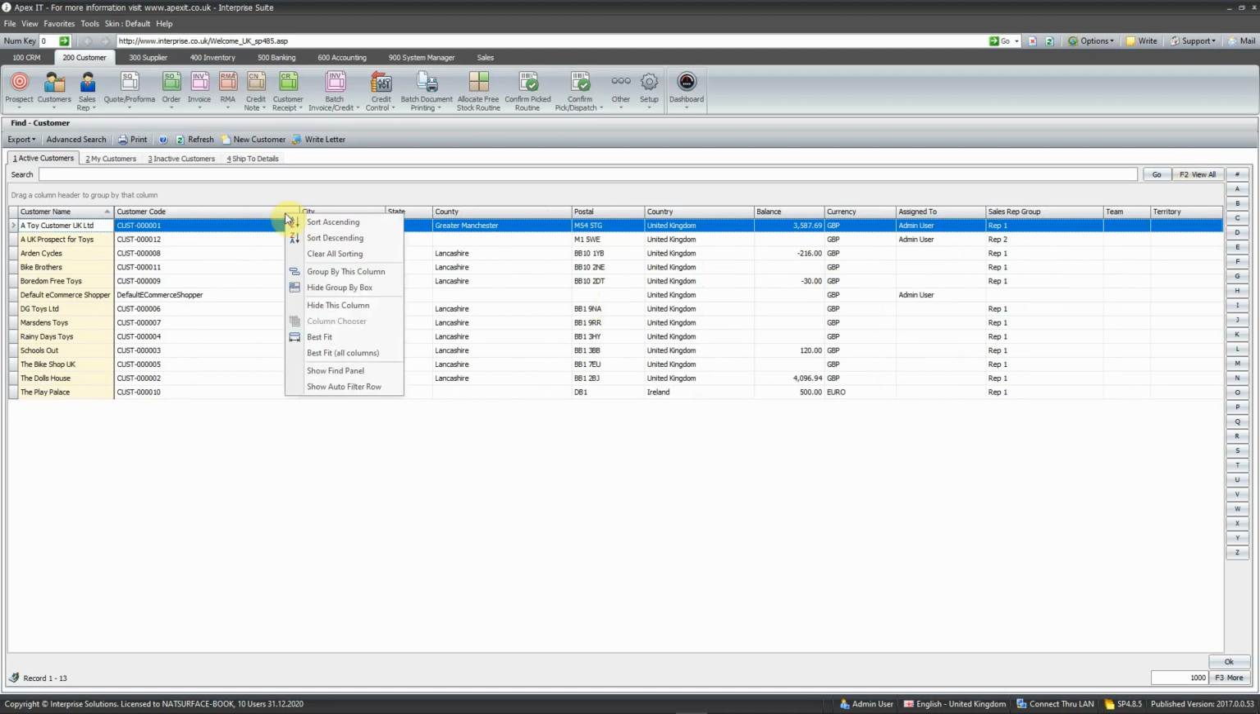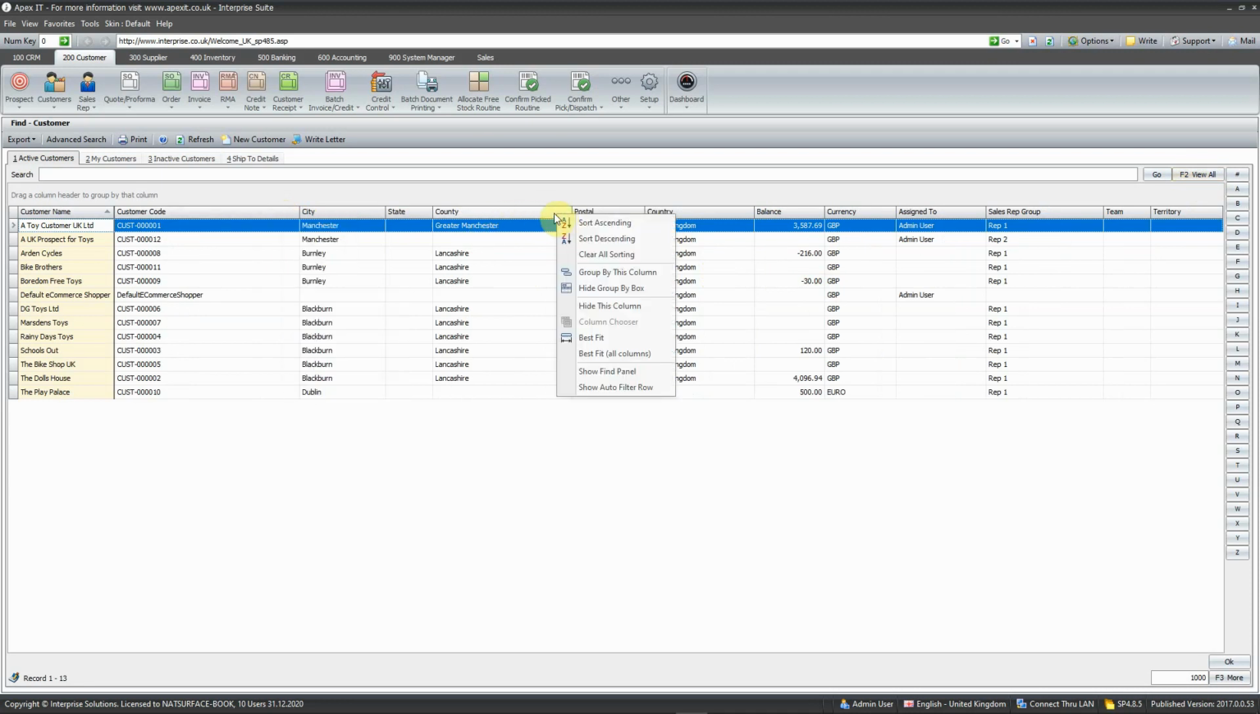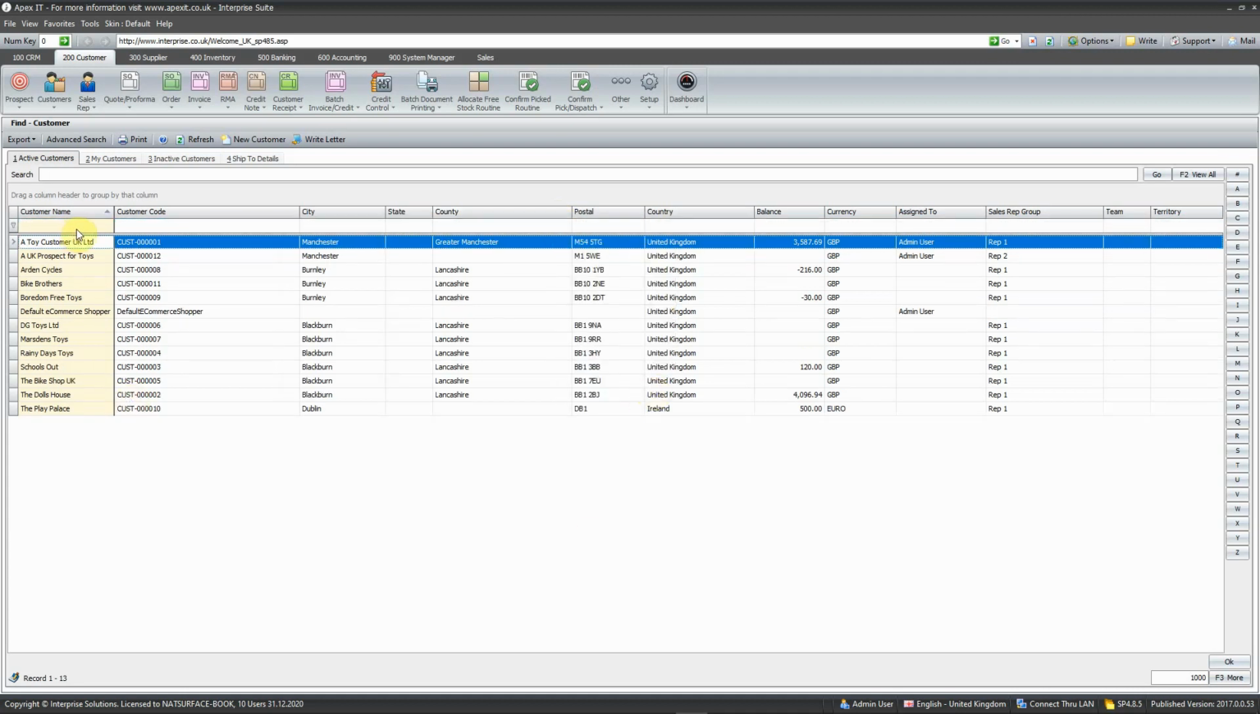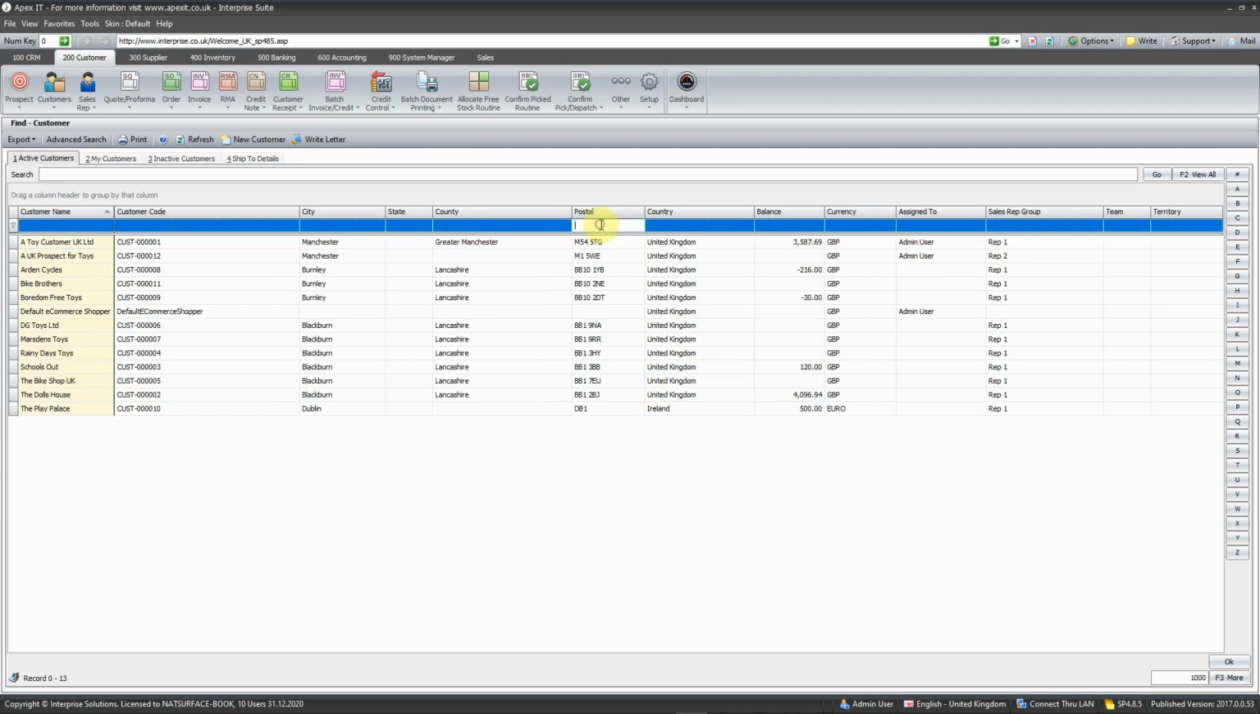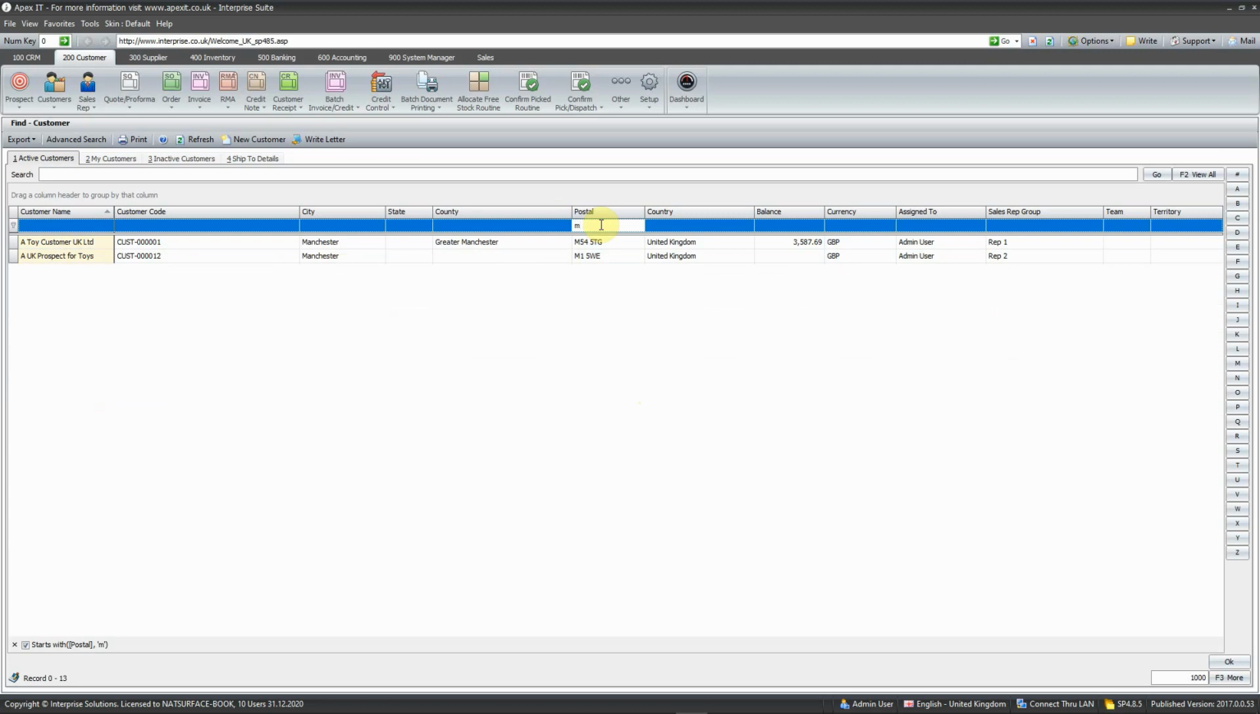What we do also have when we're looking at this find screen, if I just right click on the customer code, for example, it doesn't have to be on customer code, it can be on any of these label headings. If I right click with my mouse and do show auto filter row, that will give me a filter above each column. In here, if I just wanted customers where the postcode began with M, if I just press M, we can see it will then filter out on those customers.